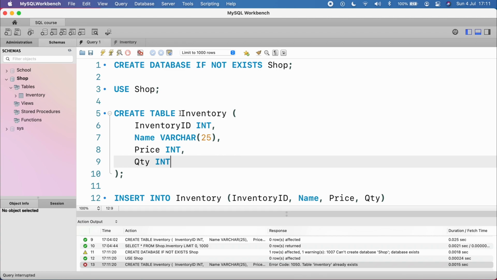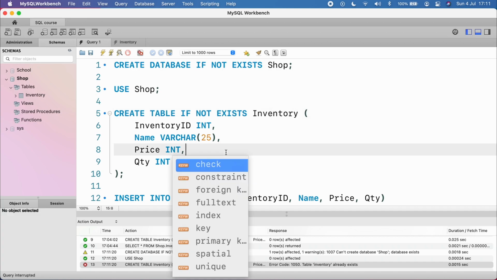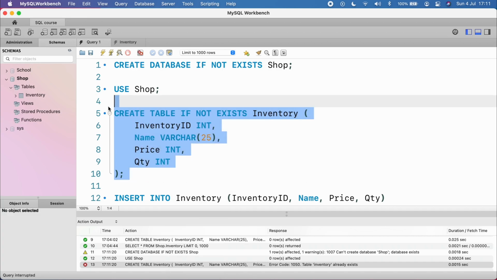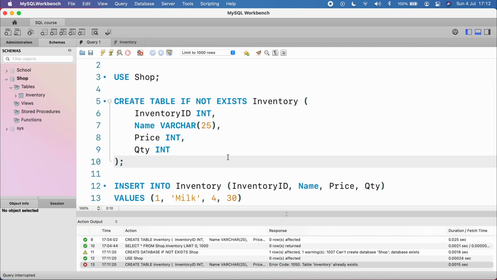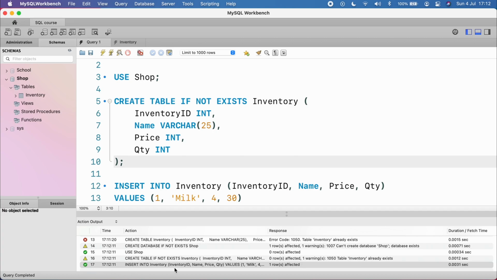So to prevent that, you have the same thing like for database. So create table if not exists. So this line of code or this query is only going to run if the inventory table doesn't exist. Now in our case, we already have an inventory table, so it's not going to run. So you won't have a duplicate table error. So let's run this again and hopefully it should work. And yeah, we didn't get any error.